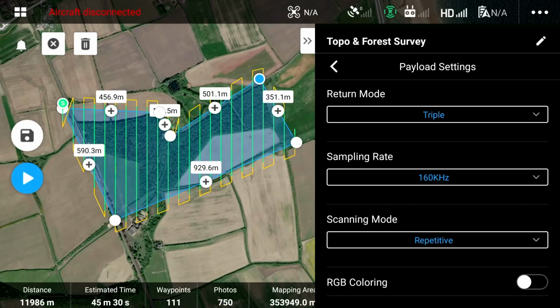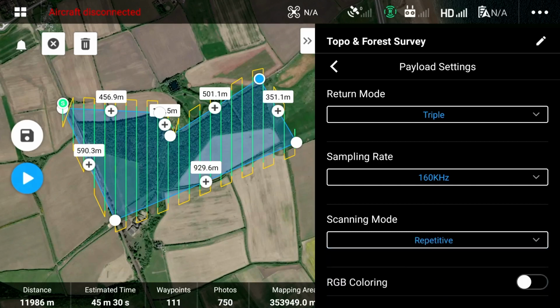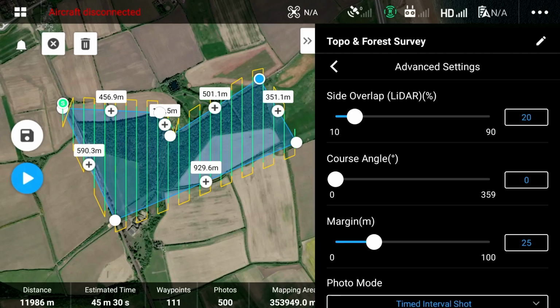For both applications, the best scanning mode should be repetitive, as this achieves a better point cloud density and improved accuracy, lending itself to topographical surveying. Although a preference, we would also recommend RGB colouring is enabled to provide a colour-realistic output. This would also mean that RGB stills are collected, which can be used to generate an orthomosaic. In the advanced settings, we should then select a higher degree of overlap. 50% is recommended.